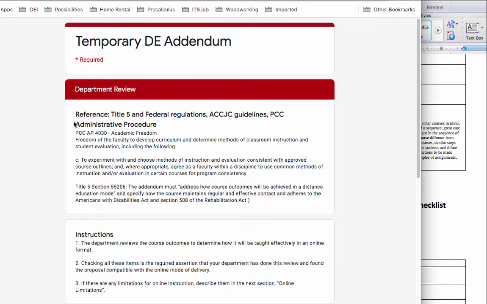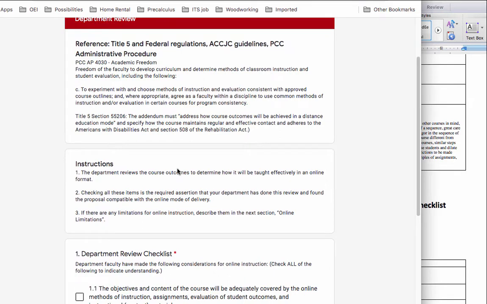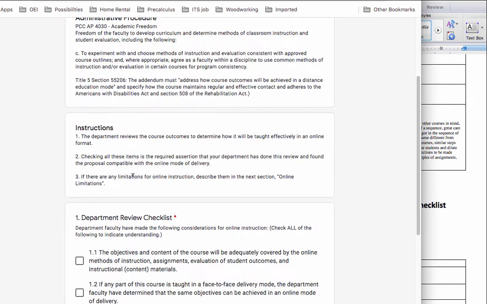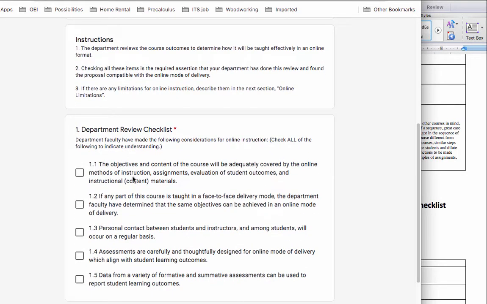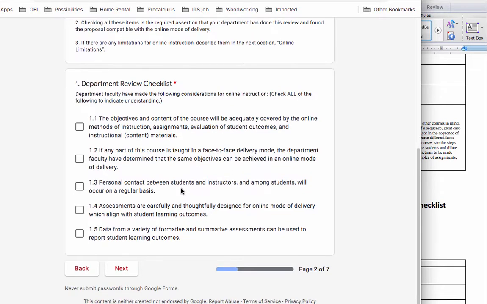This next page is the section related to your department review. It says that your department is to review how this particular course can be taught effectively online, and by checking all of the points listed on the checklist, that you understand what is required to take your course from a face-to-face format to an online format. Hopefully your faculty in your division have already talked about this before you're ready to enter the information into this document. In order to proceed in the document, you need to select all of these.